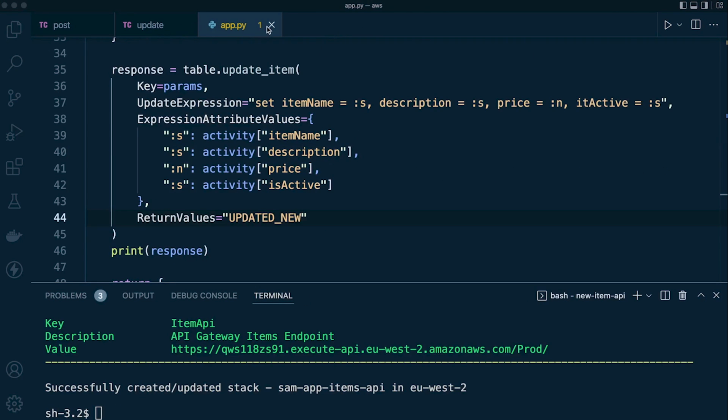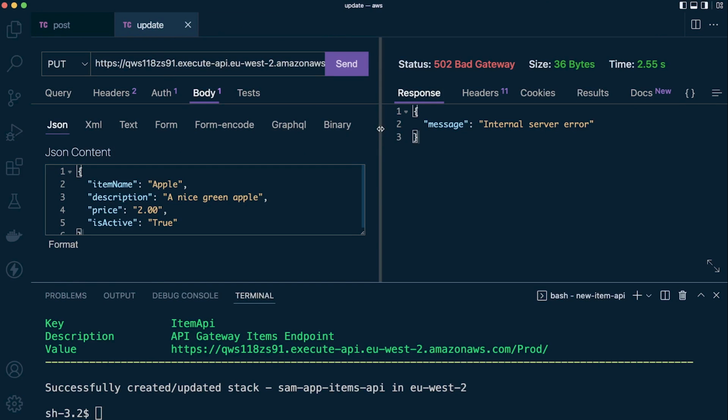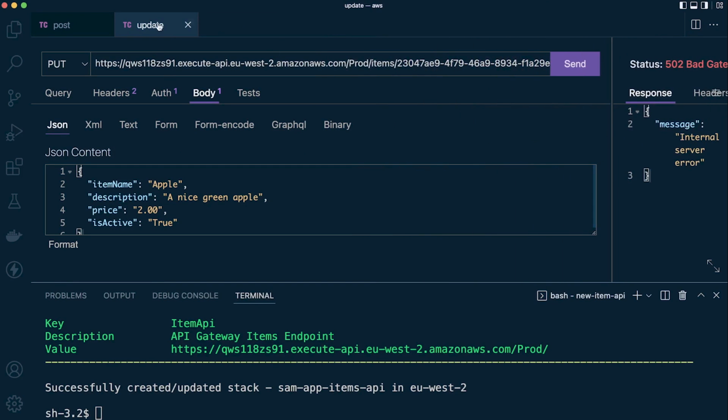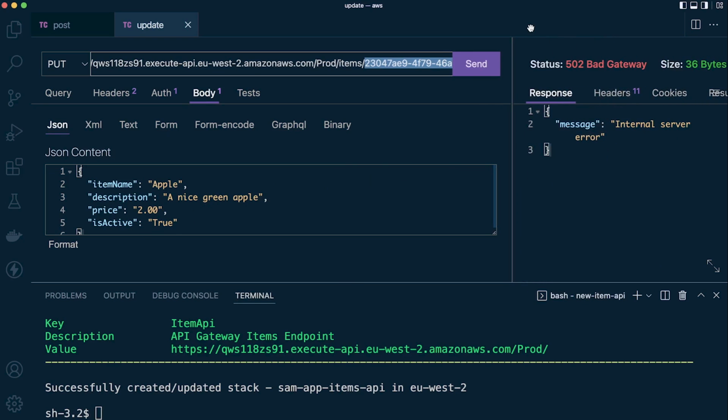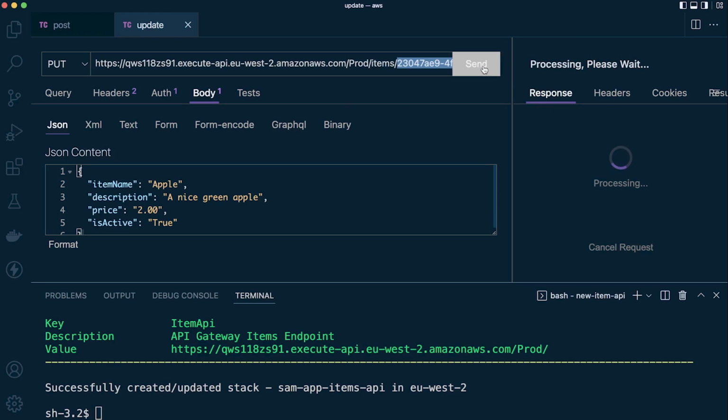So let's go back into our update here. So we're back here, we've added the put, we've got put here. We've got our URL. Remember, we're passing the ID. So let's give this a go. Fingers crossed. I am expecting this to work. If it doesn't, yeah, okay. So we've now sorted this. So we've now updated the item.